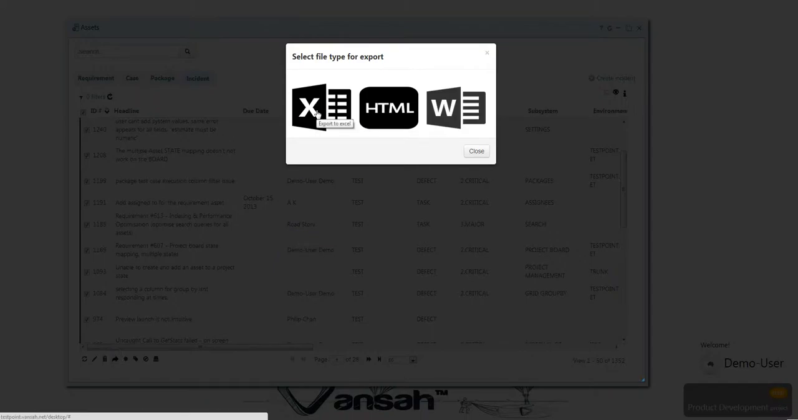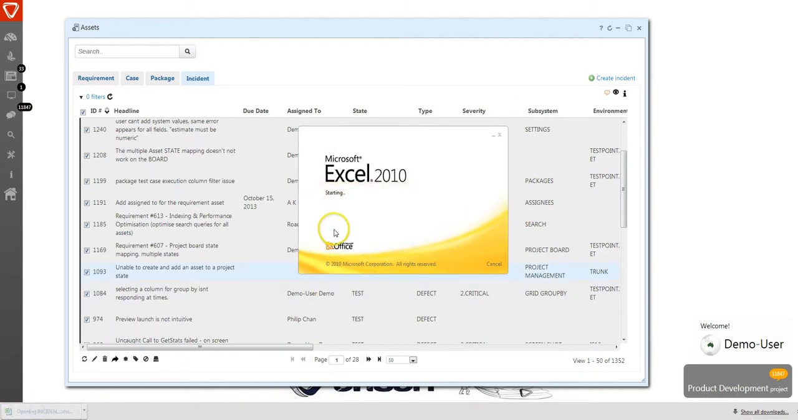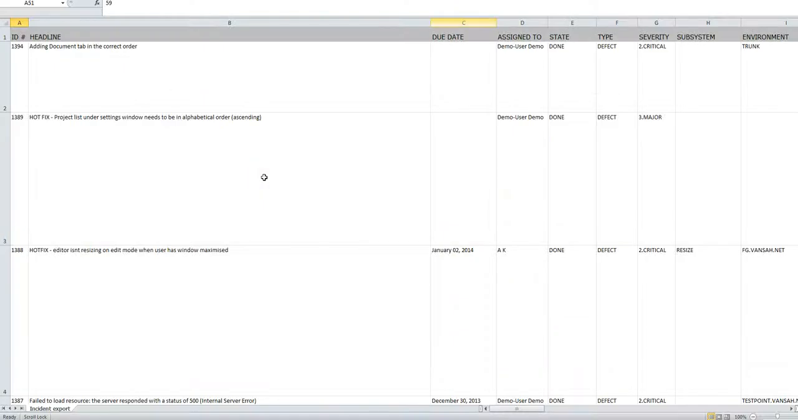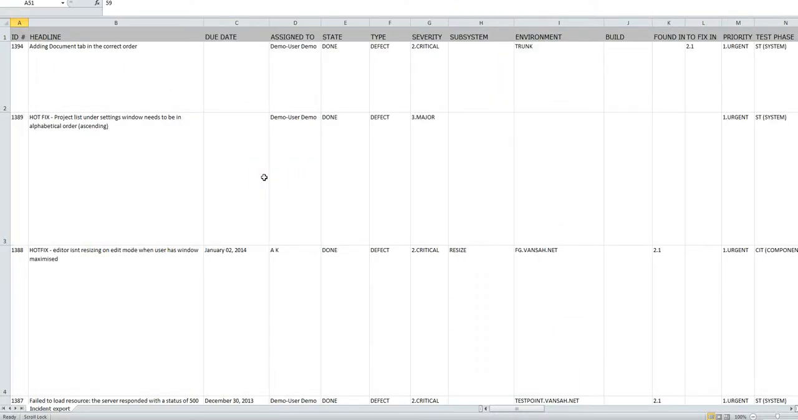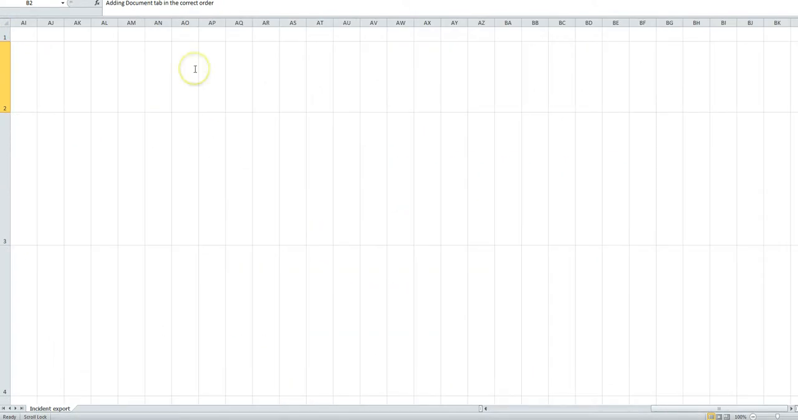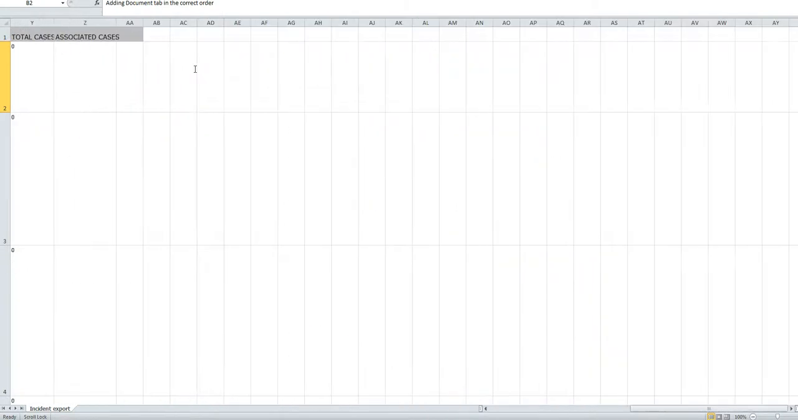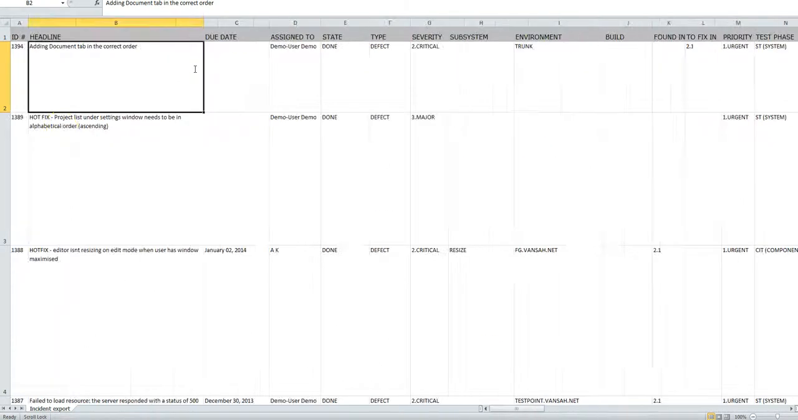The other one, obviously, being Excel, which works pretty well as well, because it exports all of your records within the grid and allows you to do a lot more. You can see all the details here, description, and go a little bit far to the right. It's a standard Excel export.